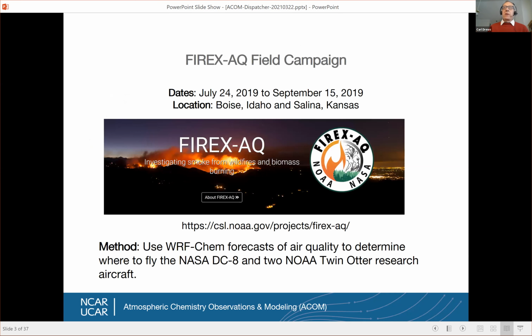So the FireX AQ field campaign was conducted 2 summers ago out of Boise, Idaho, and Salina, Kansas. Our method here at ACOM was to fly through fire plumes from wildfires and agricultural fires and sample the smoke, both close to the fire and away from the fire, to see what kind of chemical processes are going on inside these plumes. The method for modeling was to use WRF-Chem chemical forecasts of air quality to determine where we're going to fly. So the WRF-Chem is an atmospheric model which models air plumes, wind direction, precipitation, rain, things like that, in order to determine where is the best place to go sample.